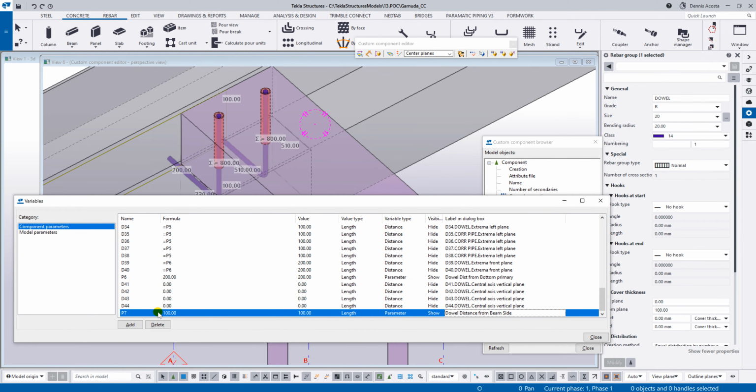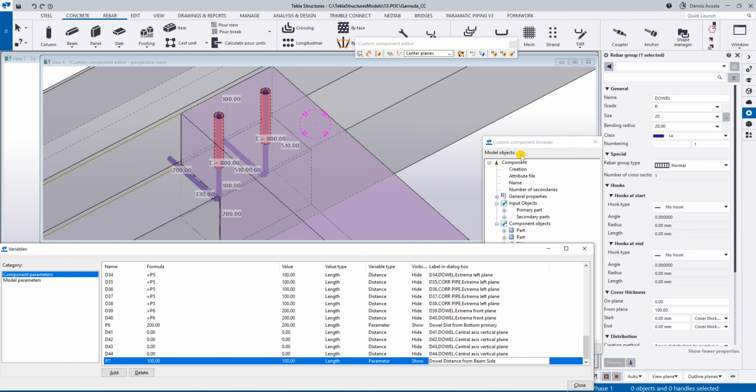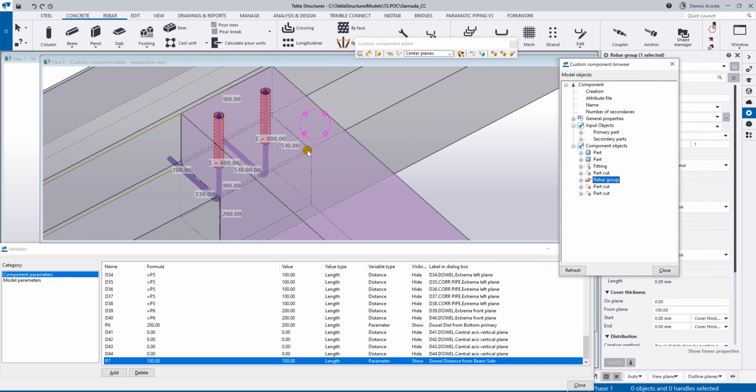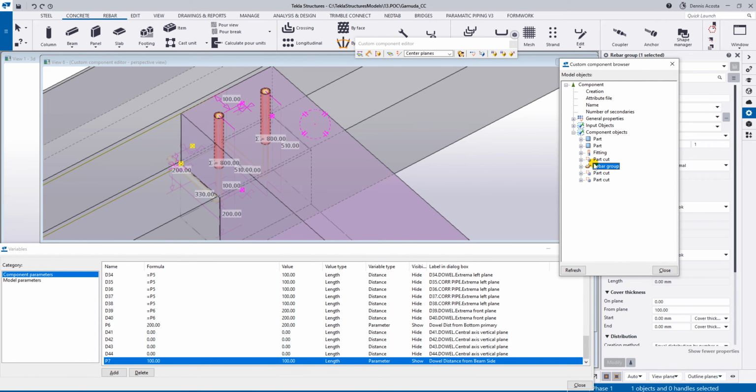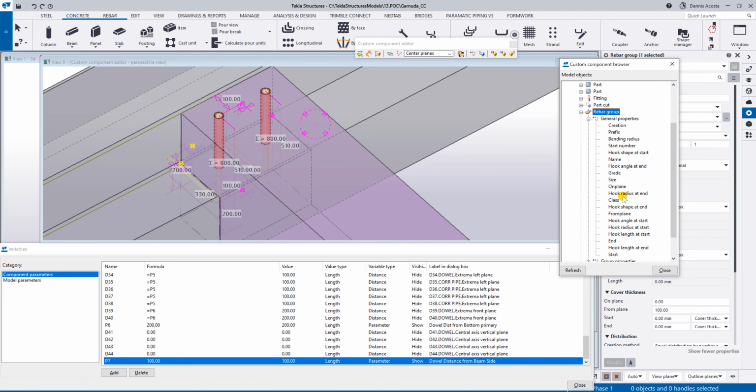So again, this P7, I'm going to link this one in my dowel, which is from plane. So P7, let's get the dowel. Here, P7, you can see here, from plane, 100. So under the dowel, I can go to the general properties, from plane. Where's the from plane? Right click, P7.